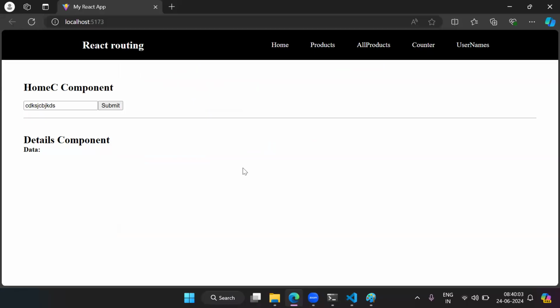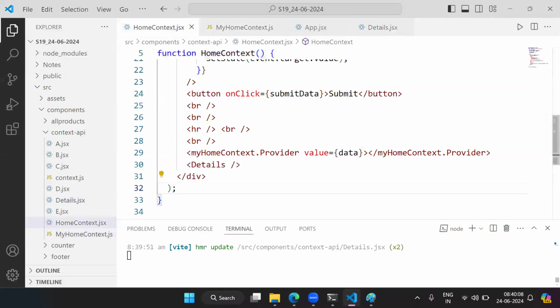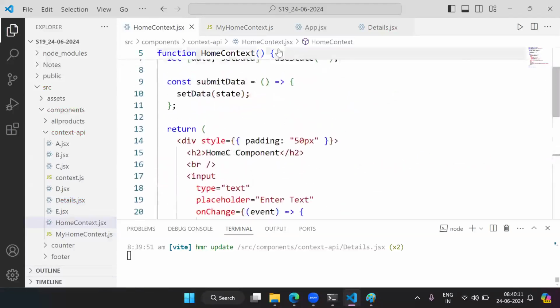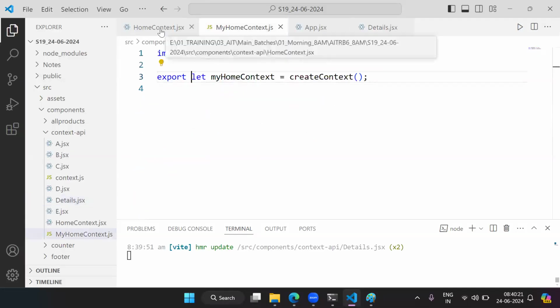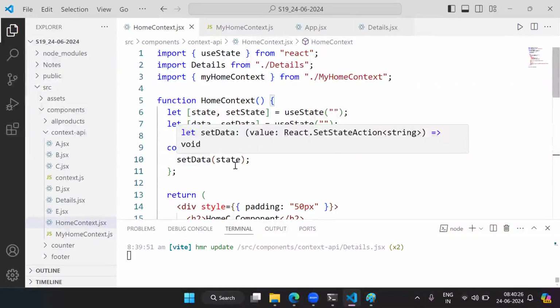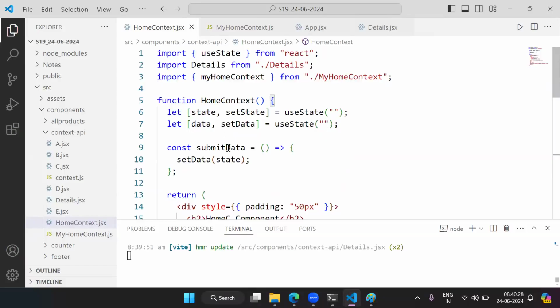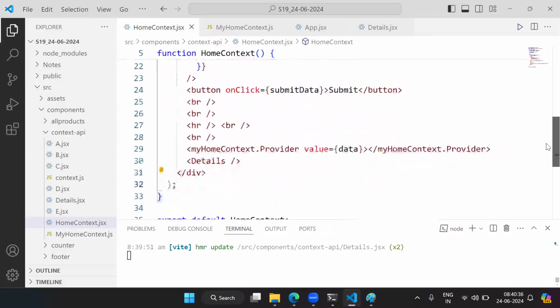Let's see what went wrong. We need to call that inside details component inside home context. So we have called use context, my home context, we got the data, but data is not stored properly. Let's try. Here we got set data and we are passing set data. That is right.